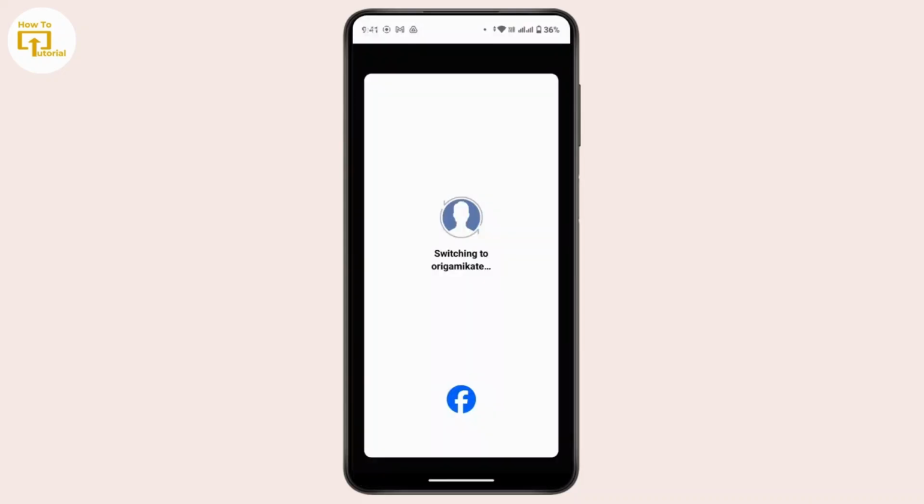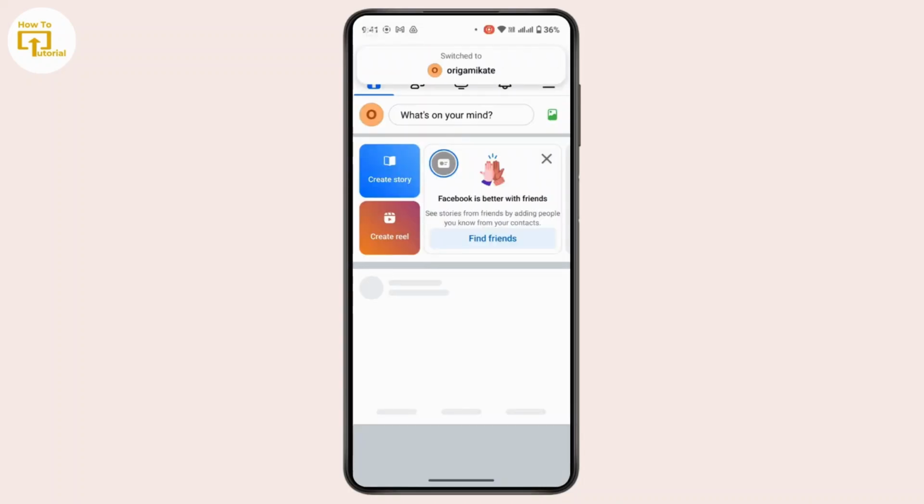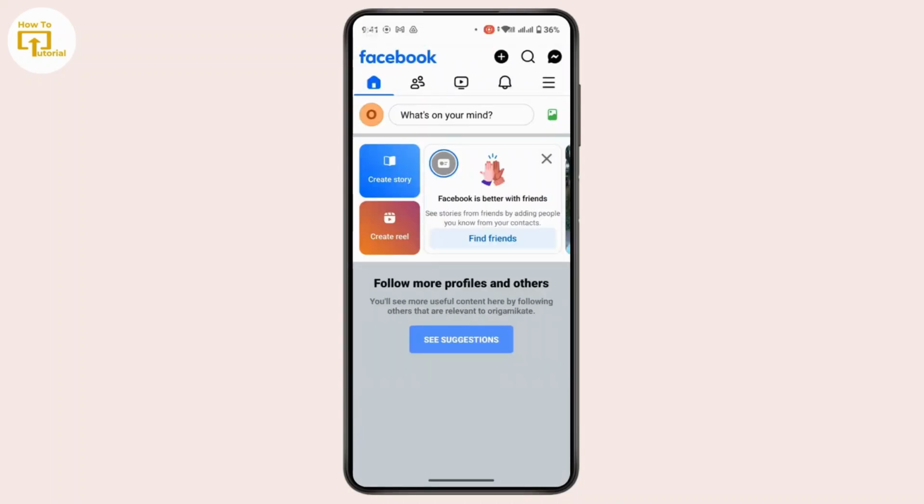And with that, you have created a page from your personal account and you are switched to the Facebook page that you have created recently.